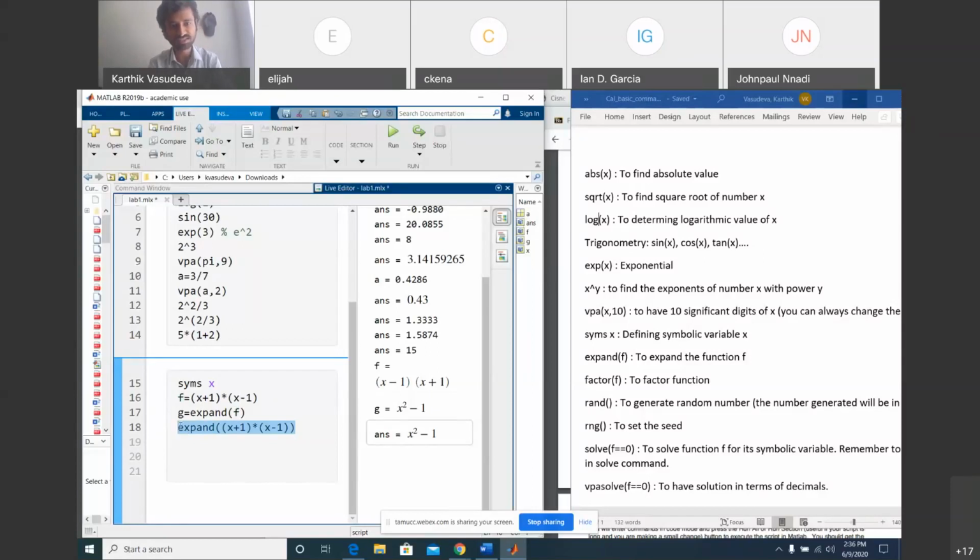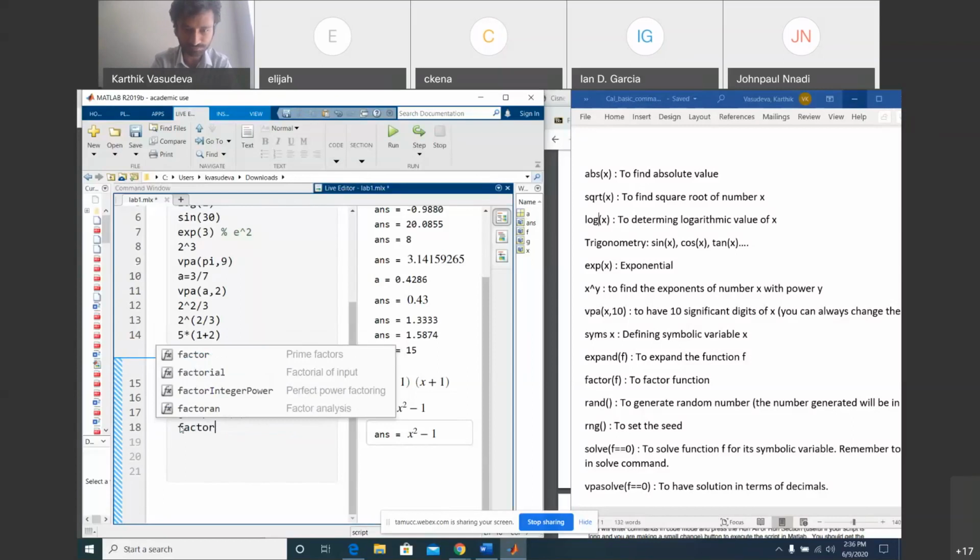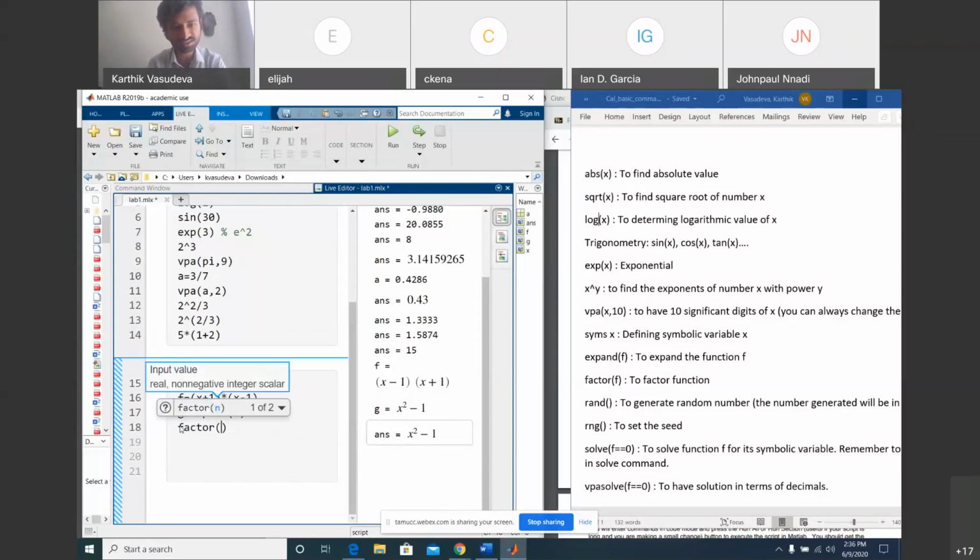Okay, let's say g is the expansion of f. Now if you want to factor g, you just have to say FACTOR g. Again, you get back your original f. And do not worry if you don't see a parenthesis there, because you have a huge gap in between x minus 1 and x plus 1. So that is simply x minus 1 times x plus 1. So that's the way you factor a function.